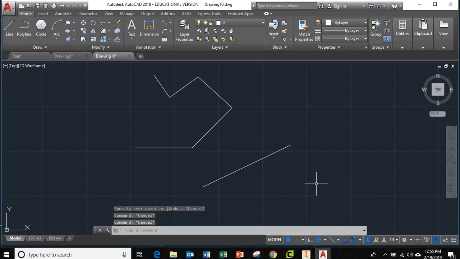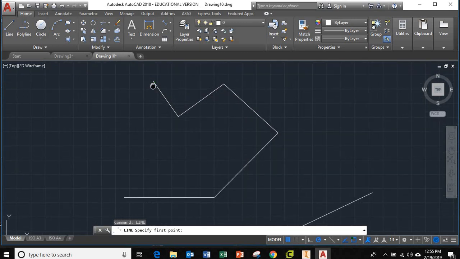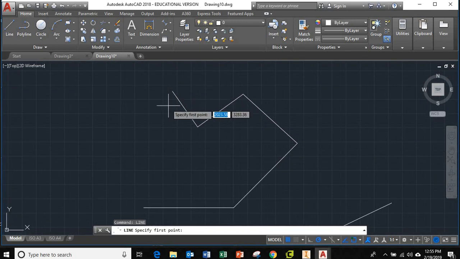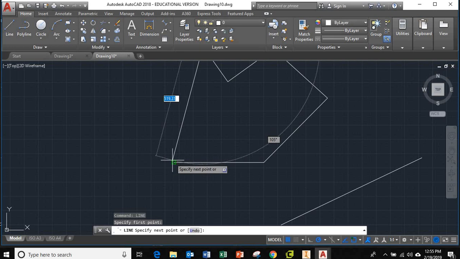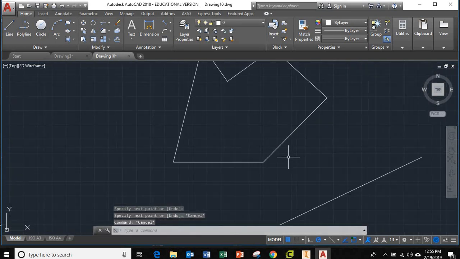So let's start the line command again, L-I-N-E, and enter. And let's close this here. If I put my cursor, notice this green box that pops up. That green box is what's called a snap, and it's snapping to the end point of that line. You see it says end point there. So if I click there, it's snapped to the end point, and then come down here. Now there's the end point of that line. Now I'll click escape.